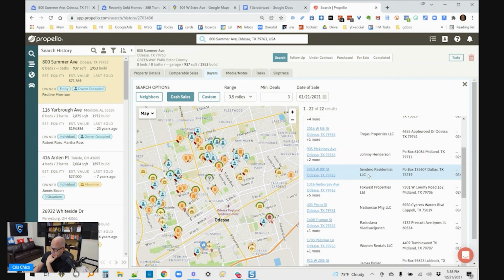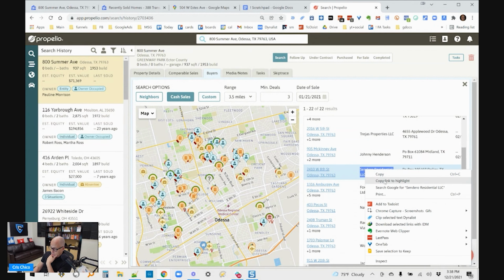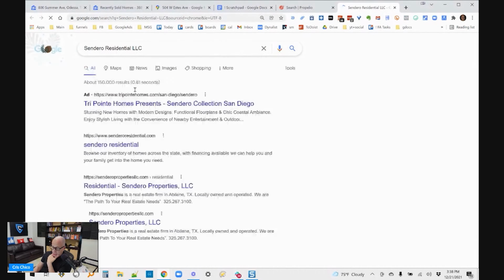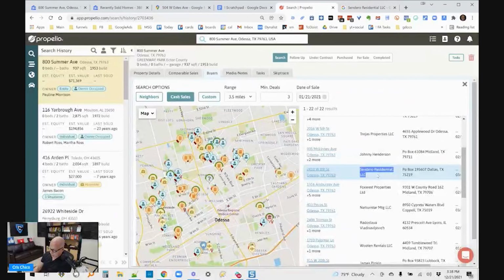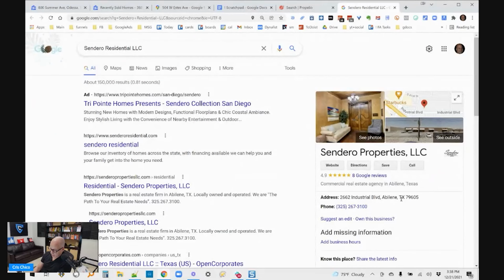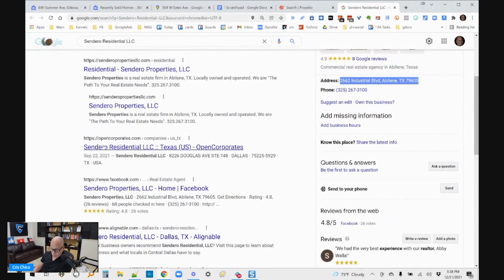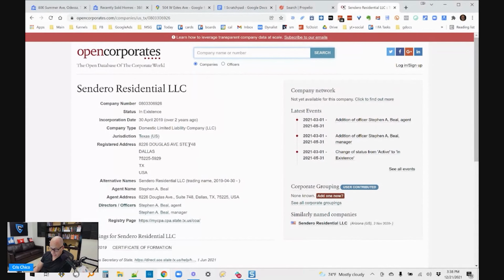So these are all your buyers right here. All you got to do is search for these corporations. Now, when you search for them, you got to search for them on Google. In this scenario, Sendero Properties, right here, it's in Dallas, Texas. It shows this address, but close enough. The information is there. Sometimes you have to go to Open Corporates and search on Open Corporates to figure out the person that's in charge, right?